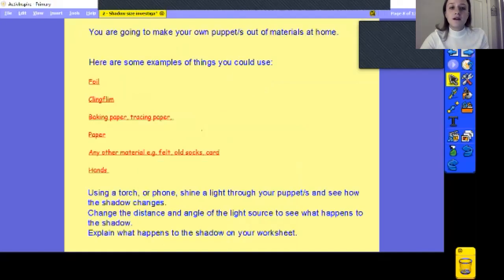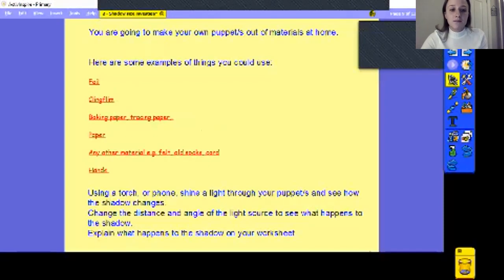So, today, you are going to make your own puppets out of materials that you've got at home. So here are some examples of things you might want to use. We've got foil, cling film, baking paper or tracing paper, normal paper, any other material you might be able to make one out of. So some of you might have craft boxes with felt in. Some of you might have some old socks that you don't really want anymore and you don't mind making a puppet out of. Card, you can use your own hands to make puppets.